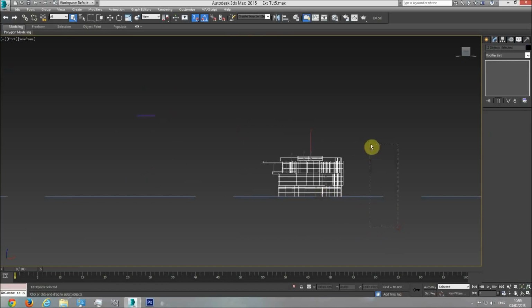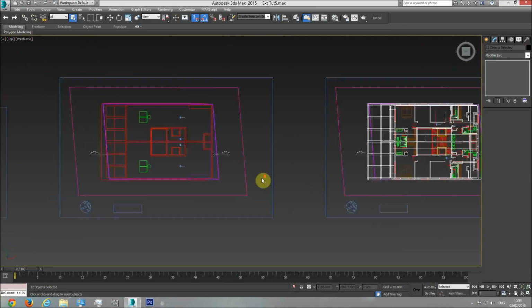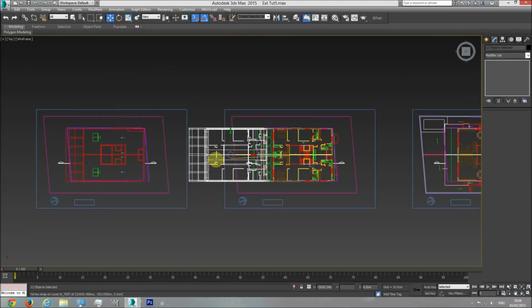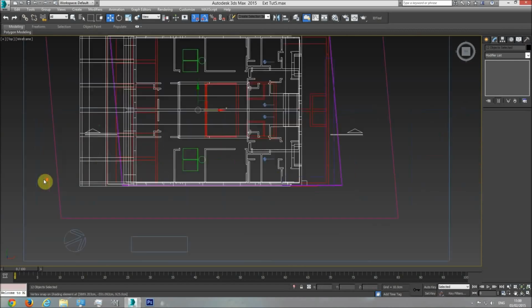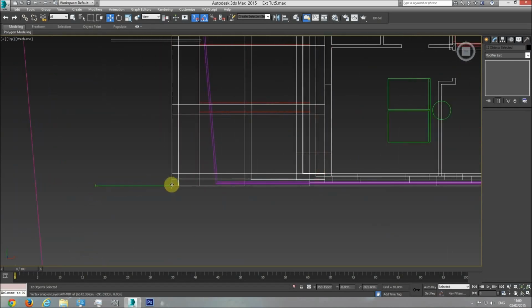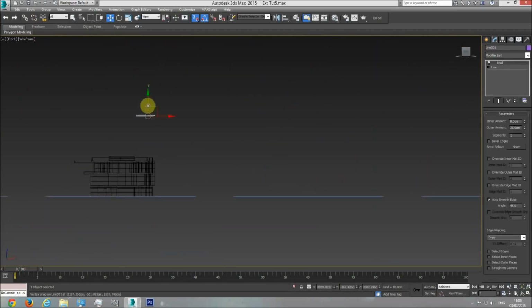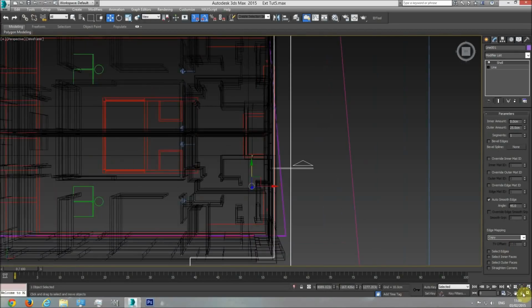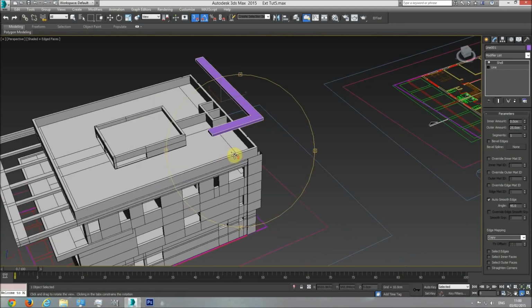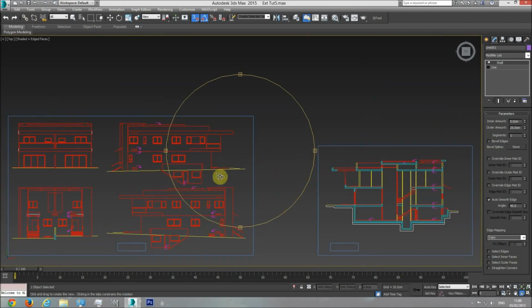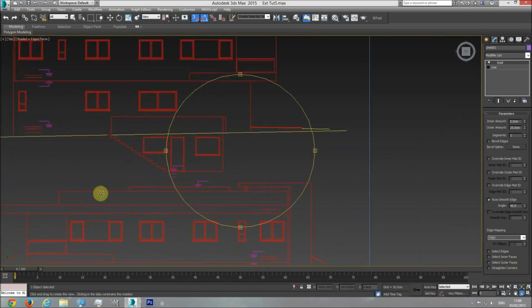I just alt clicked the plan because I don't want to move the plan, only the model. And I'm going to move the model as a whole on the x-axis only. So this point is aligned to this point. So now this is aligned and we have this element up here. I'm going to take it down a little bit. Everything is aligned correctly.